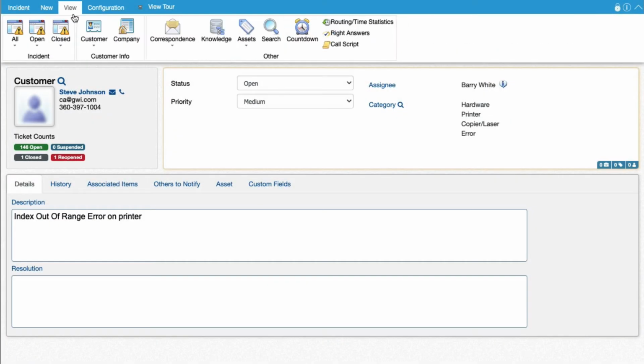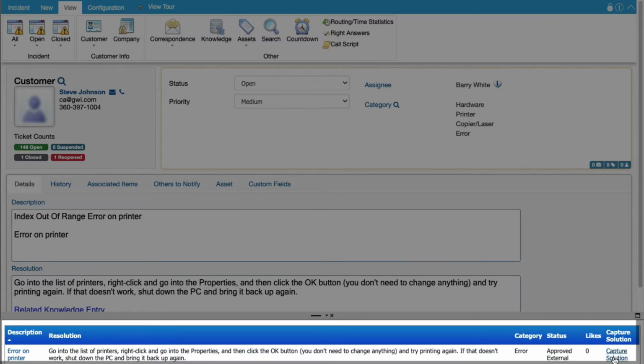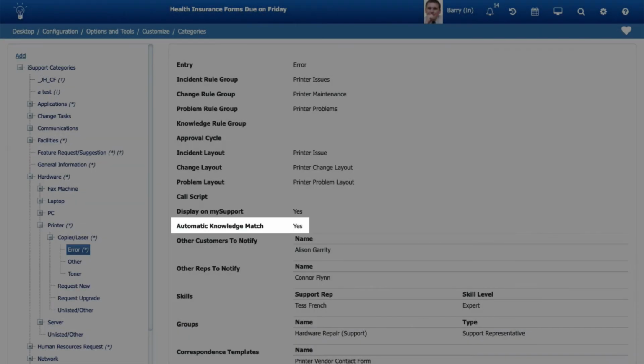You can perform a targeted knowledge search based on the selected category combination and capture the resolution from a knowledge entry. You can enable automatic display of all matching knowledge entries in the View window at the bottom of the screen via a setting in the Category configuration screen.